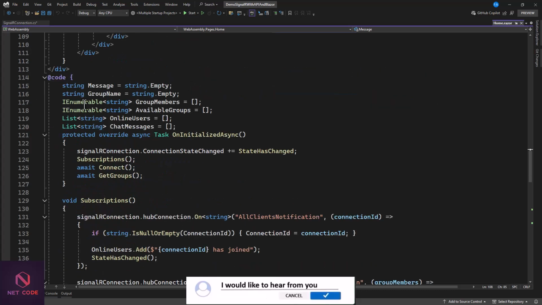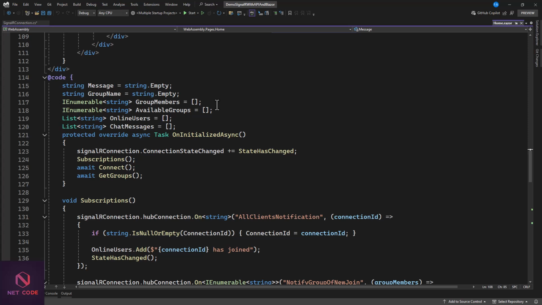We have a message, we have a group name. This is the chat group members, and then we have our available groups. This is the online users and chat messages. So all these are lists of string. As you can see, this is an iterable of string. We're going to hold members, groups, users, and also chat messages.